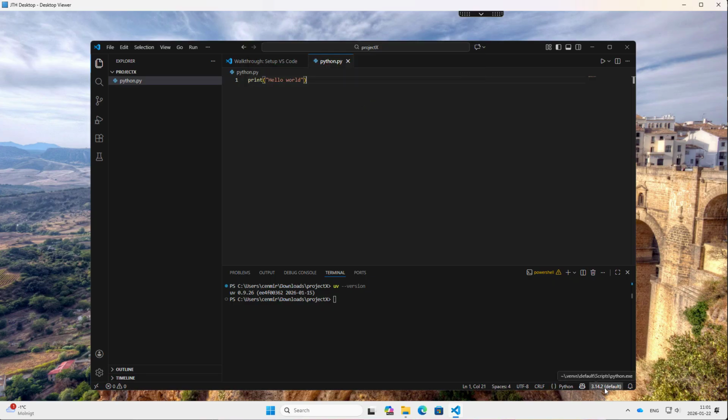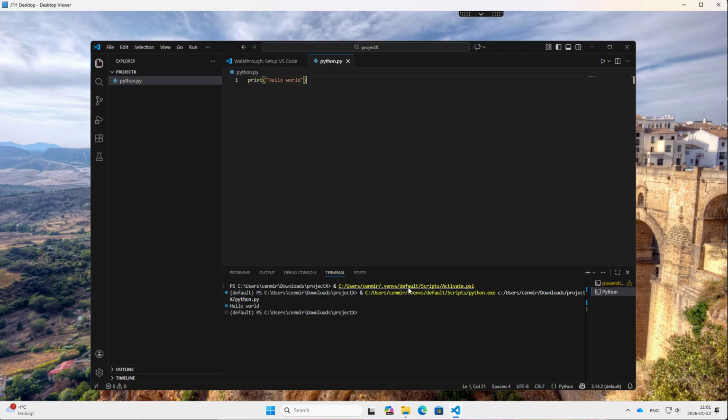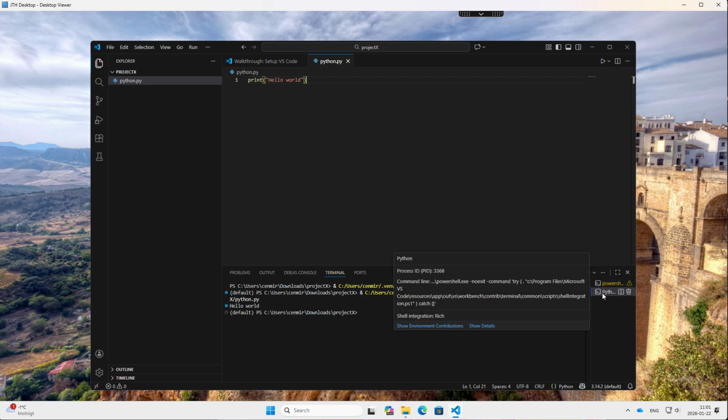Once it says this here, we can run this Python file, and it's going to run it. Here it says it's running it from the VMs. It's activating the VMs, and it's running it from our default virtual environment, and it outputs hello world. It also changed to our default virtual environment here, which we didn't have before. This didn't say default, but now it does. So it's in sync now, and it has launched a new terminal for us.